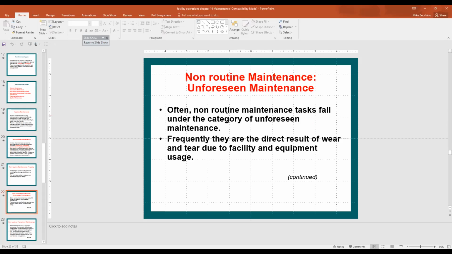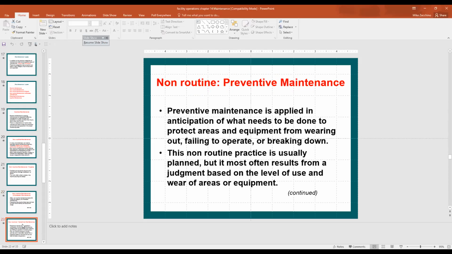And then there's unforeseen maintenance. Often non-routine maintenance tasks fall under the category of unforeseen maintenance. Frequently, they are a direct result of wear and tear due to facility equipment usage. Okay, so things that just happen randomly in the environment. So that could be unforeseen.